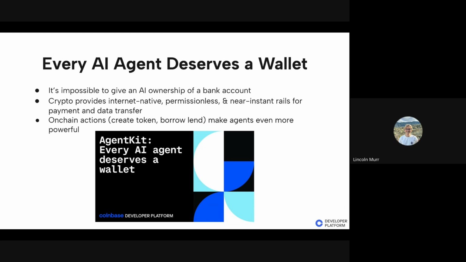One, it's pretty impossible to give an AI agent access to a bank account. What I mean by this is that you can't go to the bank and sign up for one. These legacy systems aren't really built for these new types of entities that are going to start existing within our worlds. At the same time, while we could maybe get them some sort of Stripe API or something along those lines, they need to have more autonomy over their money.